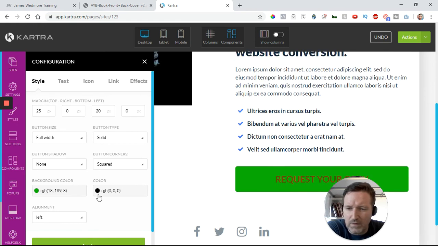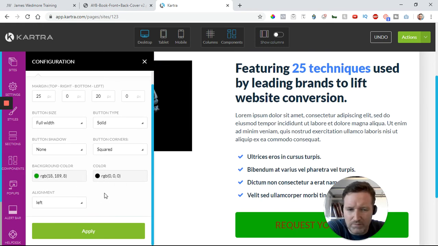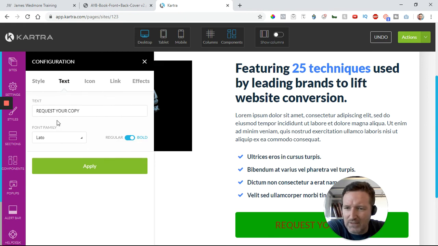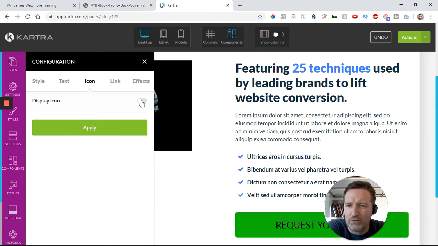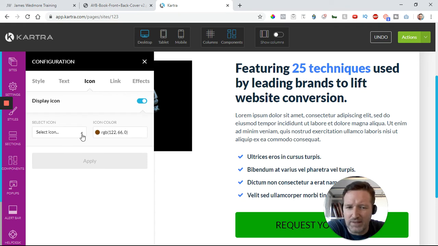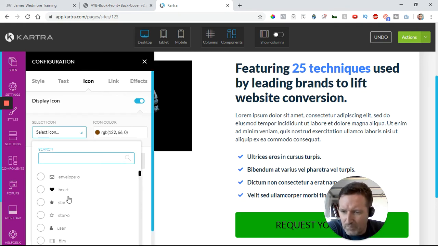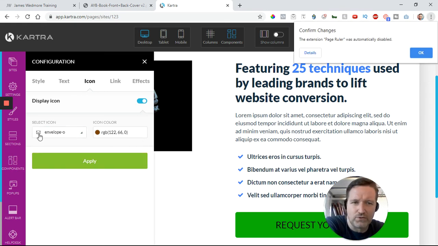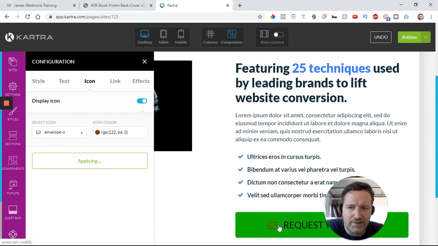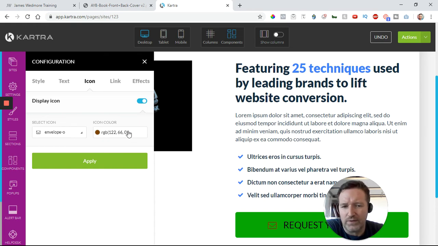Oh, that's not the, sorry, background color. So if I want to make the text, request your copy, I can make that regular, apply, and bold, and now it's gone into that black color. You can add an icon. So if you added an icon, if that's relevant to your button, you can apply that, and there it goes. And again, that's in that color, so we can change the color of the icon.